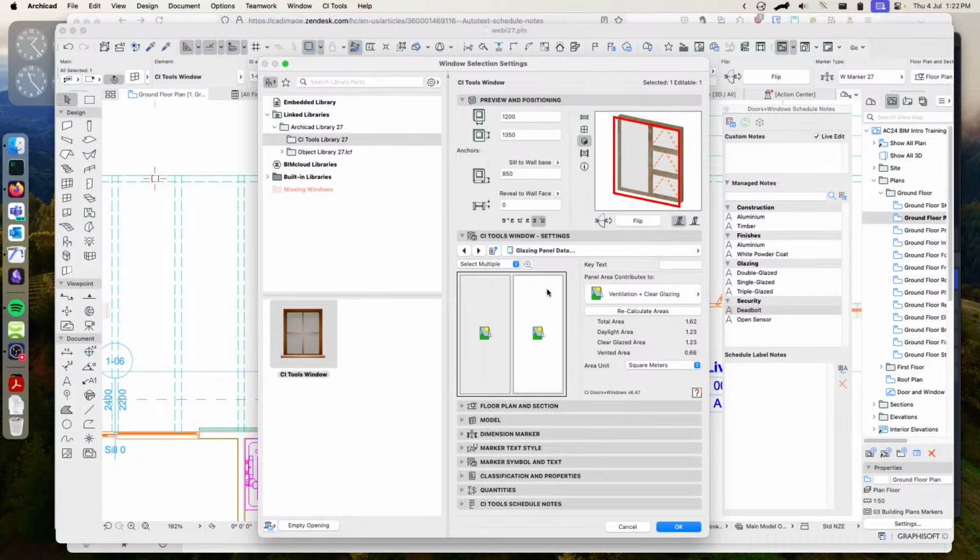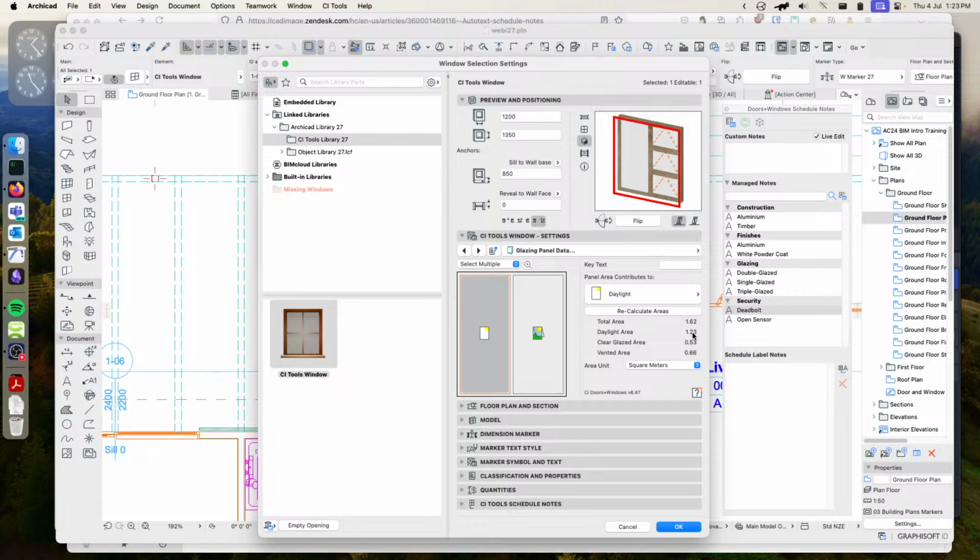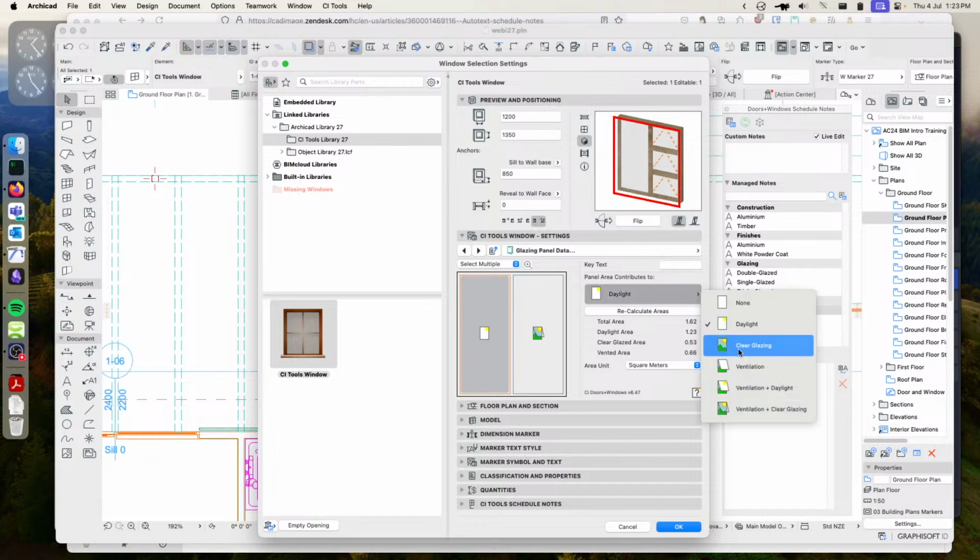So we can control the way that this works here as well. If I select the left side, for instance, I can say actually this panel allows daylight, but it isn't clear glaze. So you can see we get our daylight area calculated still same as before, but it's now removed from the clear glazed area. So we could say that this is, I don't know, frosted or something maybe, and that would make that work. Or you can go the other way. You can say that it's clear glazed but not daylight. You can say that it's vented but it's not clear glazed or daylight. Whatever combination of things you need it to be, you can control that here.